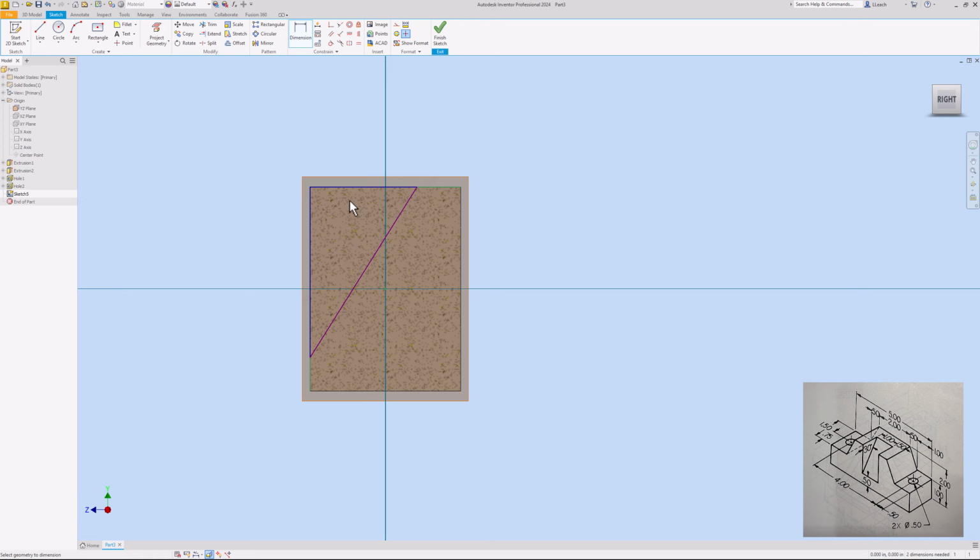I'm gonna dimension this bottom to that bottom edge. That's gonna be, what is that? Is that 0.5? Yes, 0.5. And so here's the tricky part. What you want to do is dimension the angle. So click this angled line. Click this vertical line. That should be 30 degrees. Now we're fully constrained. I'm going to finish my sketch.